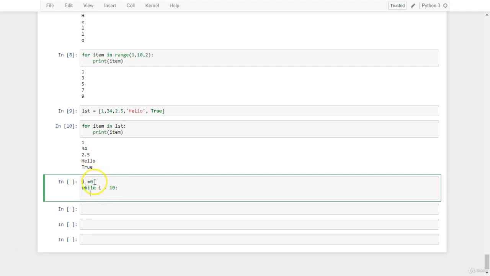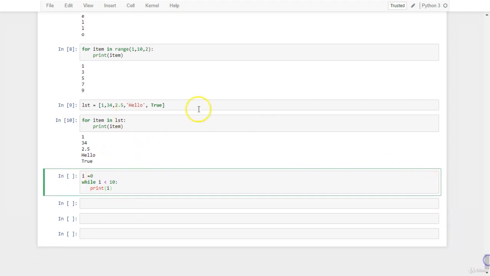So let's say at the very first iteration we have I equal to 0. 0 is less than 10, that means the condition is satisfied, and we'll just print I, because that's our temporary variable. Now if I try to execute it immediately, our Python compiler or any other thing might crash. Either the Jupyter notebook or our IDE might crash, because after every iteration this I is not incremented by anything. In a for loop the temporary variable was incremented every time, but in this case it is not incremented by any value. So it will keep running this loop and keep printing this number, and the compiler might crash.